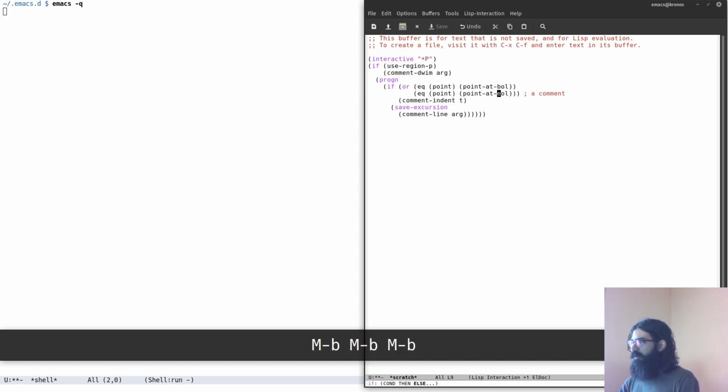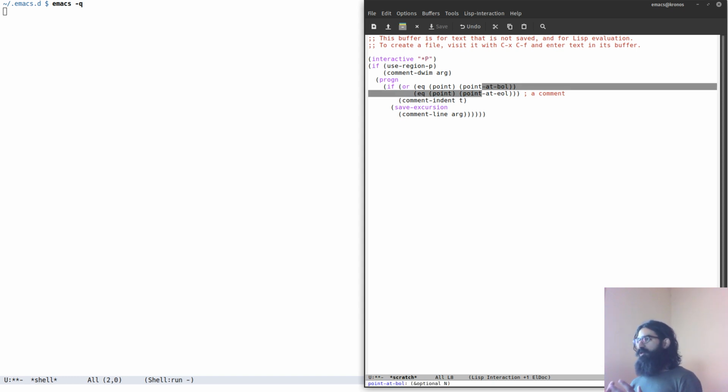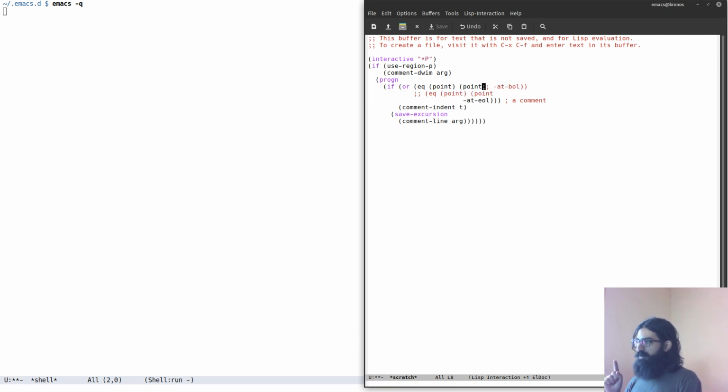So that's it. The other thing that you need to bear in mind concerning this one, let's have a region. So this is a region. You can see that the boundaries of the region, of course, span two lines, but they do not coincide with the boundaries of those two lines. It's not the beginning of the first line until the end of the second line. It's in between those two lines. If you run Meta semicolon, it will just comment out what is encompassed by the region, what is within the region.